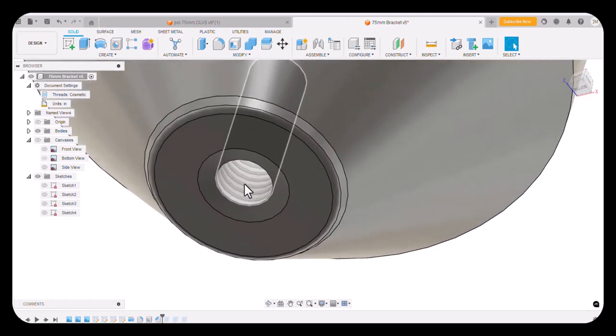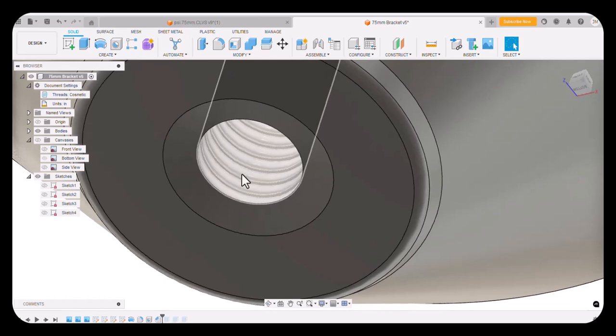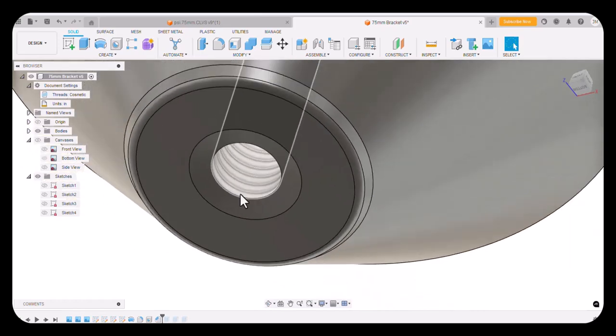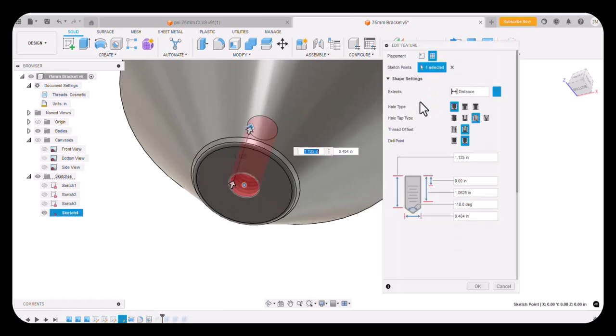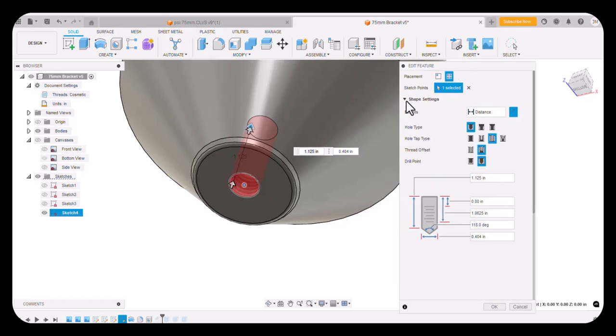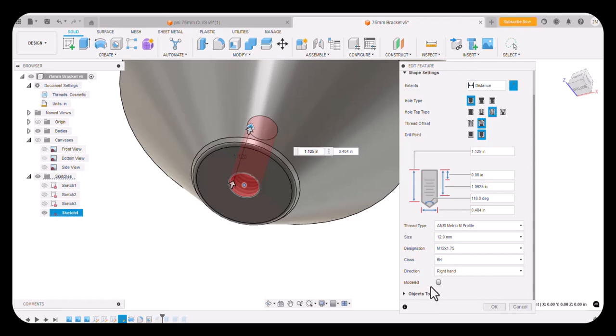Now keep in mind that this thread is just a cosmetic representation. There are no peaks and valleys on that thread. For machining operations, we probably don't even want the true thread represented. But if we were going to 3D print this, we would want to edit our feature and change this to a model thread, wherever that is in the dialog box here. Now be careful, do the chamfer in the cosmetic state and then come back and change it to model, but I'm going to leave it in cosmetic.